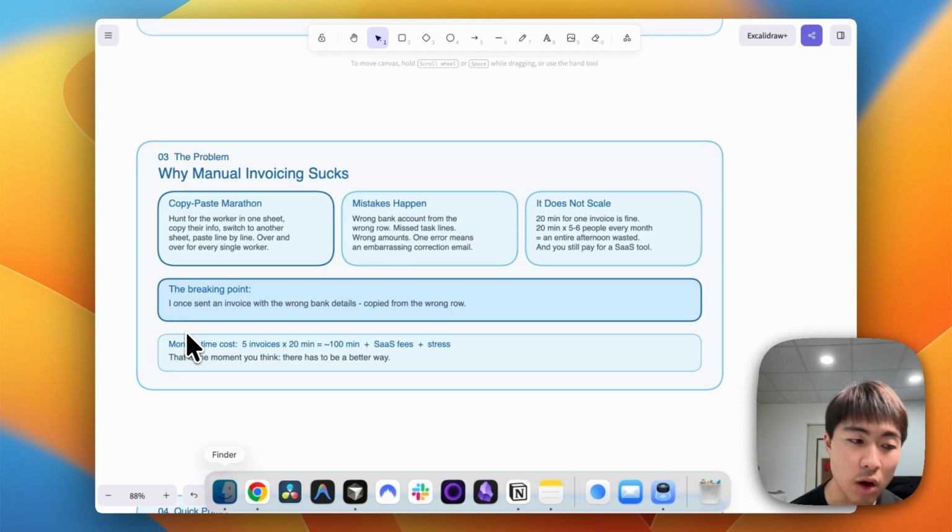Wrong worker, wrong task role, wrong amount, wrong bank account. I actually once sent an invoice with wrong bank details because I copied from the wrong row in the worker sheets, and I had to send the correct one to the client, which is super embarrassing. Honestly, this kind of mistake makes you look unprofessional, even though it's just a copy and paste error. And that's the moment I thought, okay, there has to be a better way.